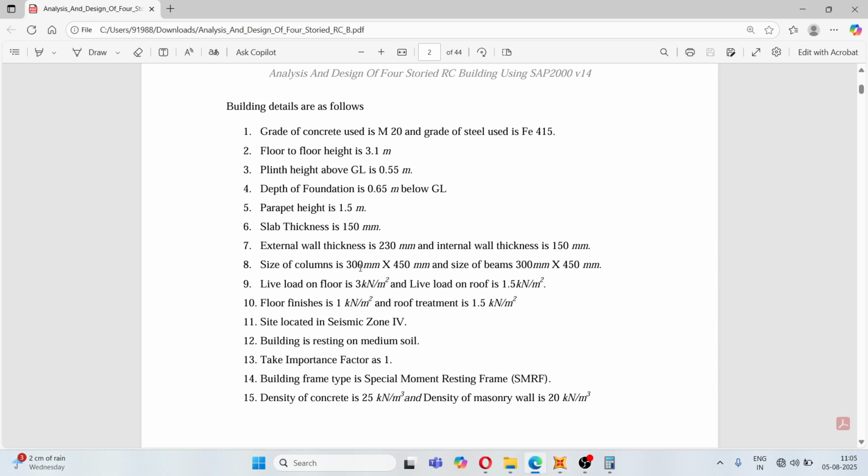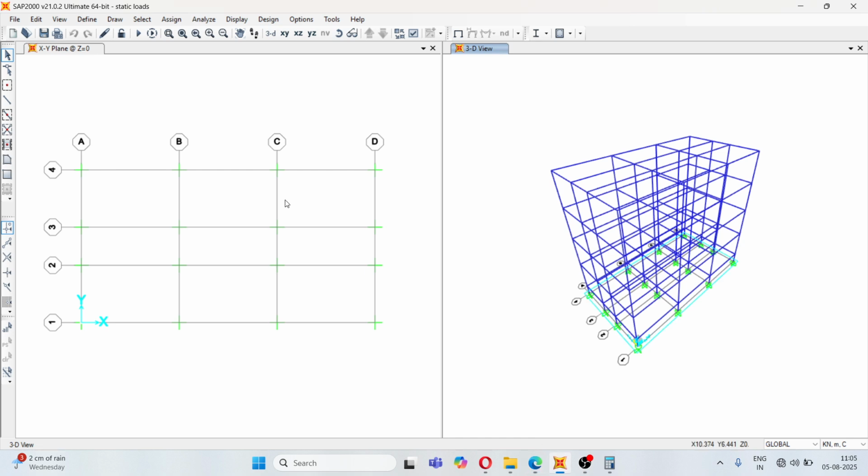The building information, load information is with us. So we will start from the live load. The live load, here you can see, is 3 kilonewton per meter square for the floor, and for the roof it is 1.5 kilonewton per meter square. So first we will apply this 3 kilonewton per meter square load.